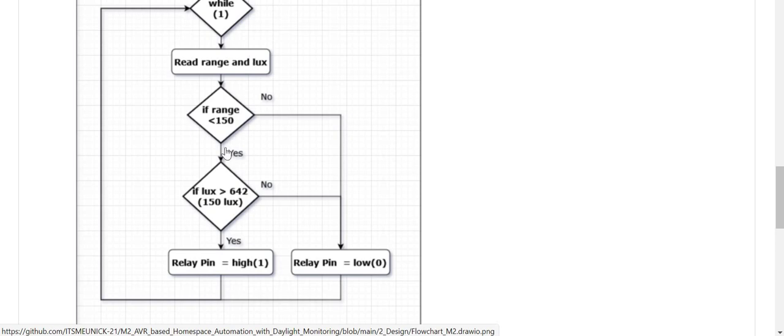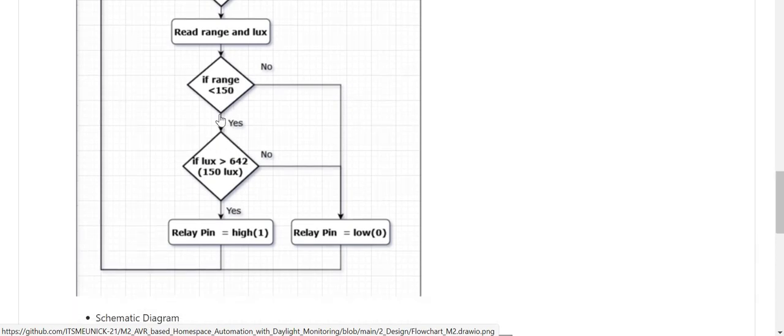We'll compare if the range is less than 150, yes, that is what we set with this prototype example; you can change it. If it is yes, then only it will proceed further. Otherwise the relay pin will remain low itself. If it is high, then it will become low. Otherwise it will remain low itself.